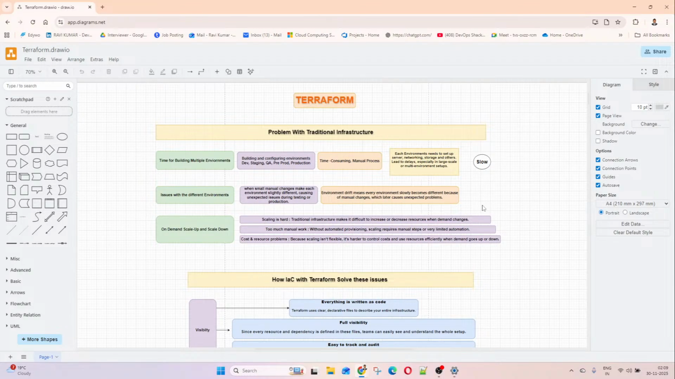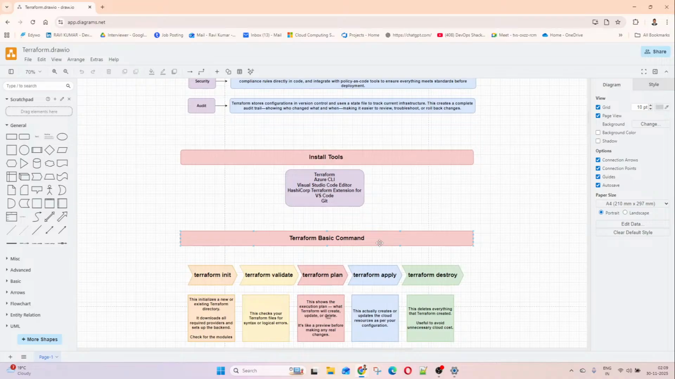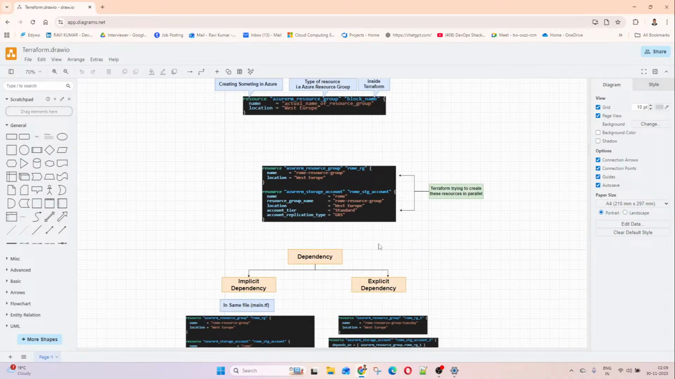Hello everyone. Today I'll explain a very important part of Terraform: the Terraform settings block, the provider block, and how version constraints work for both the Terraform CLI and the AzureRM provider. This is the foundation of every Terraform project, so understanding it clearly is extremely important.